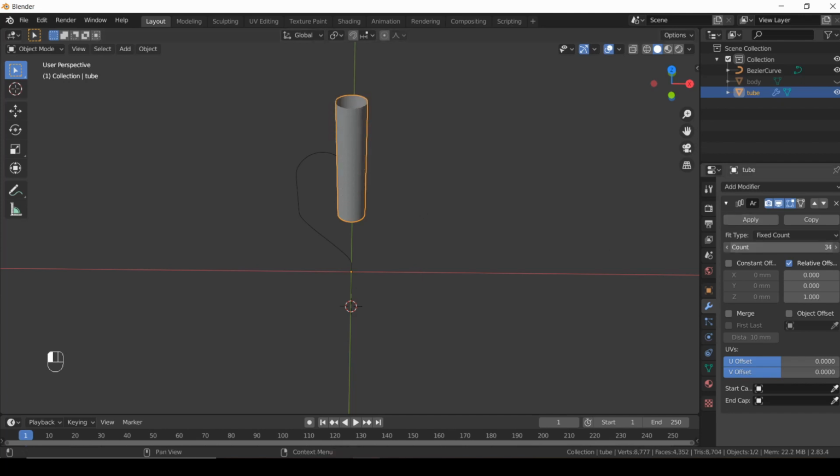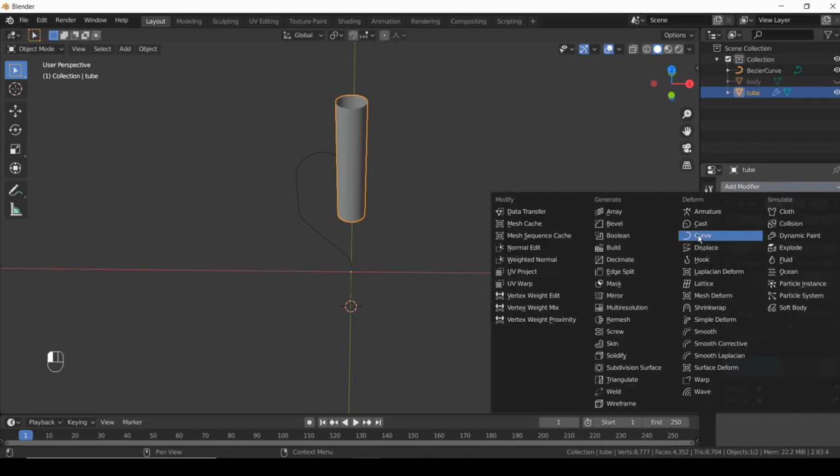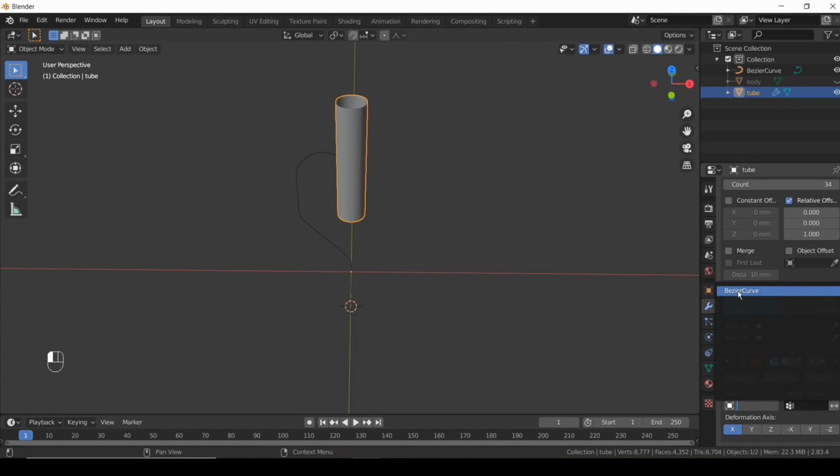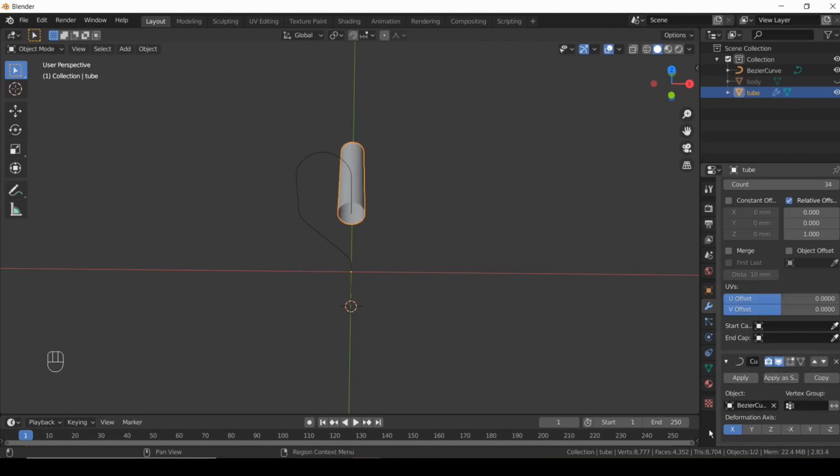We turn the count up, still not following the curve yet, so add modifier. We're going to add in a curve modifier. I'm going to set the object to the Bezier, just like that, and we want to set the deformation axis to the Z axis, and there we go. Now all you need to do is turn your count up.